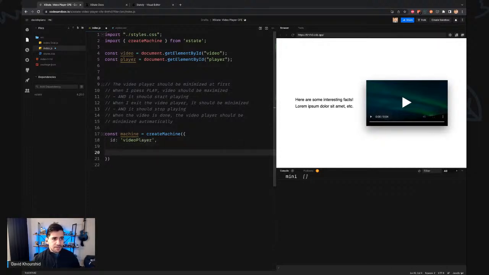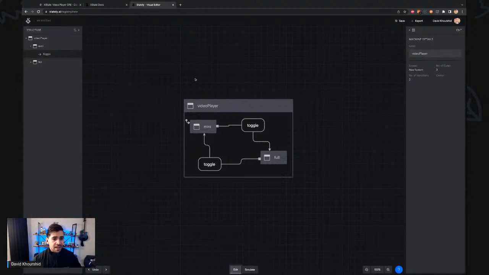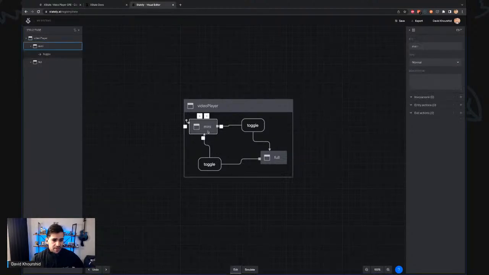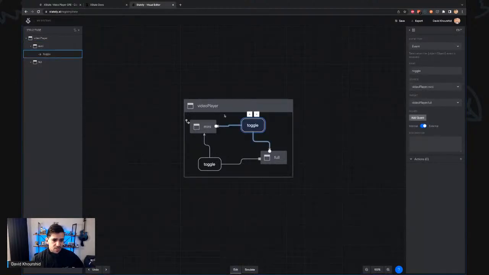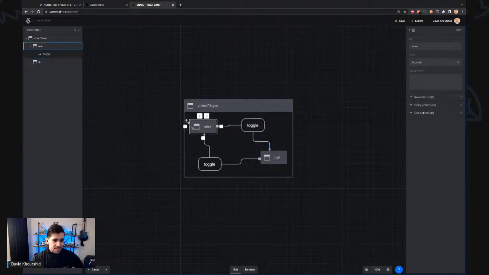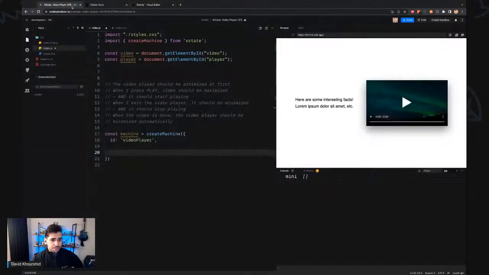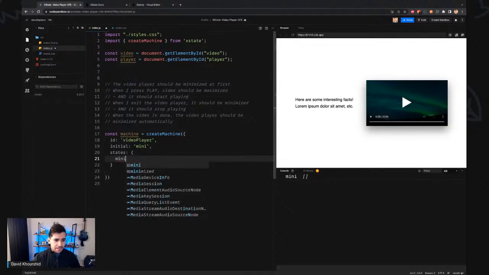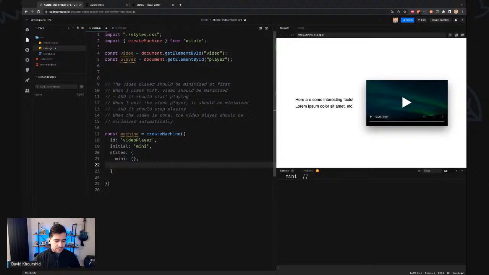And so we need a few things in our state machine. I described that three basic parts of a state machine are the states, the events, and the transitions. But we also need an initial state, or we need to specify what is the first state that the machine is always in when it starts up. In this case, it's mini. So now we have a couple of states. We have mini, and I'm just going to make this an empty object for now. And we have full.